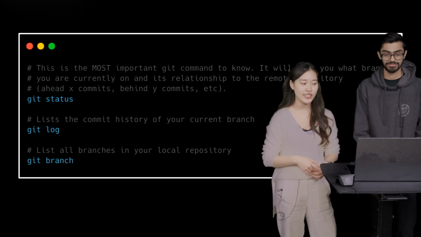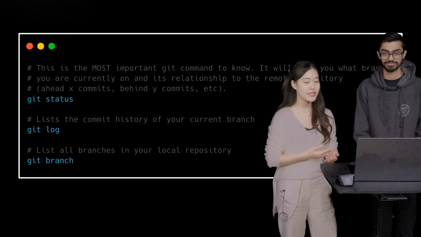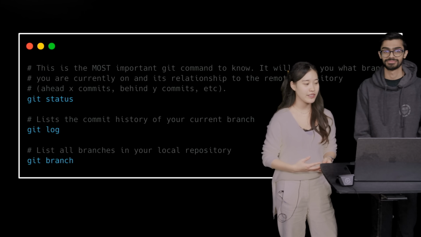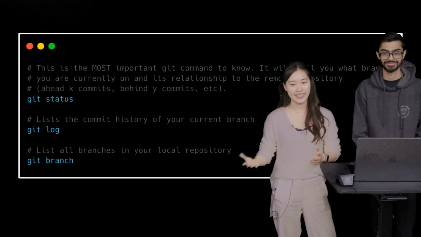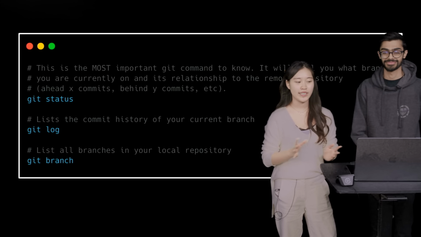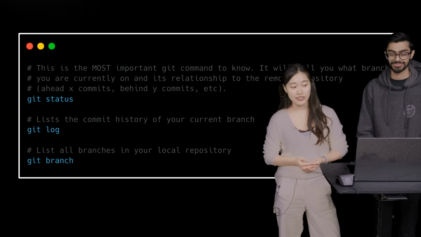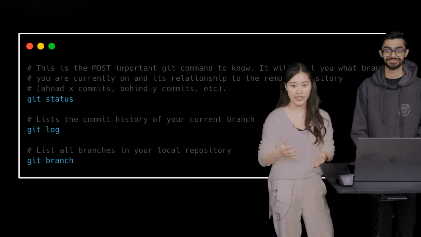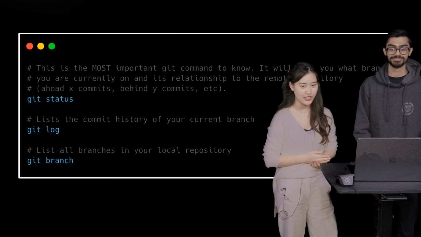Git log lists all the commit history of your current branch. If you remember a couple slides ago, we talked about how Git is like an edit history of your code. By saying git log, you return the edit history, and you'll be able to see the commit history of the current branch you're working on. And you can use git branch, and this will list out all the different branches located in your local repository. We'll also be covering exactly what a branch is very soon.